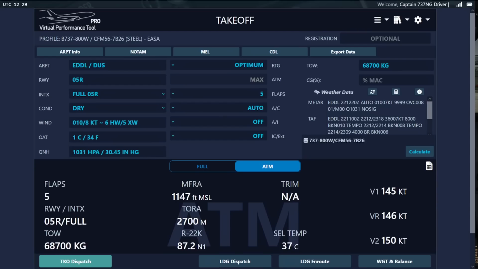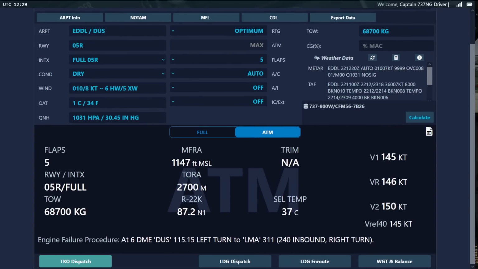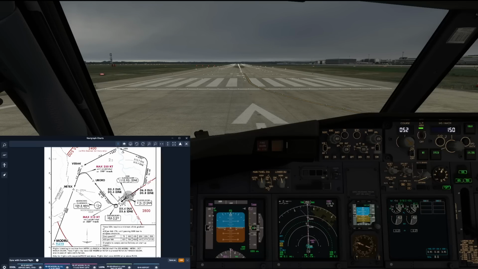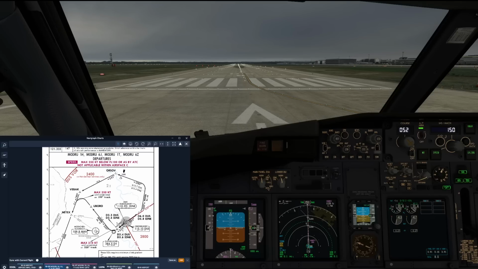Now, for our purpose today, we are going to use the one from Virtual Performance Tool, which is at 6 DME, turn left to LIMA, and hold 240 inbound, right turns. The MSA in that sector is 2,400 feet, so if we have a quick look, we can get that from the departure chart. We see go straight, then make a left turn, LIMA NDB somewhere up here, so MSA in that sector 2,400.